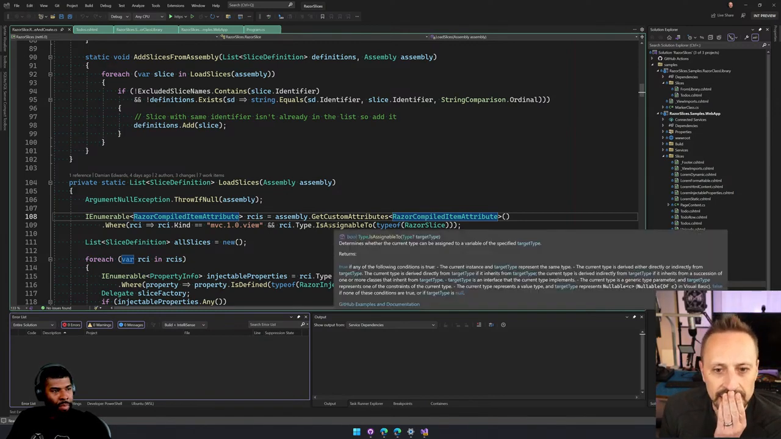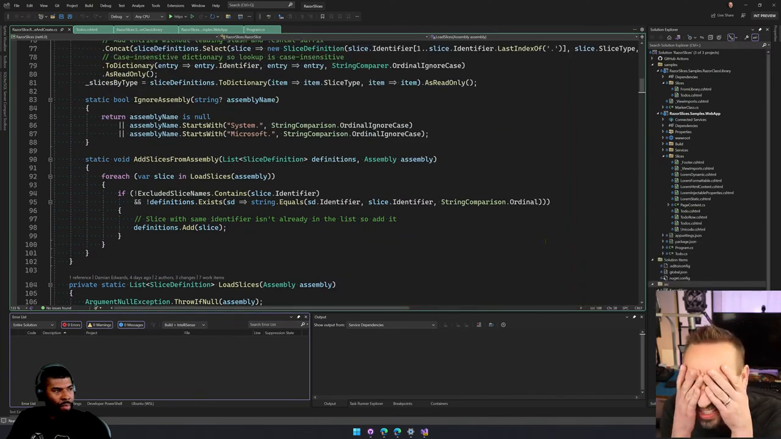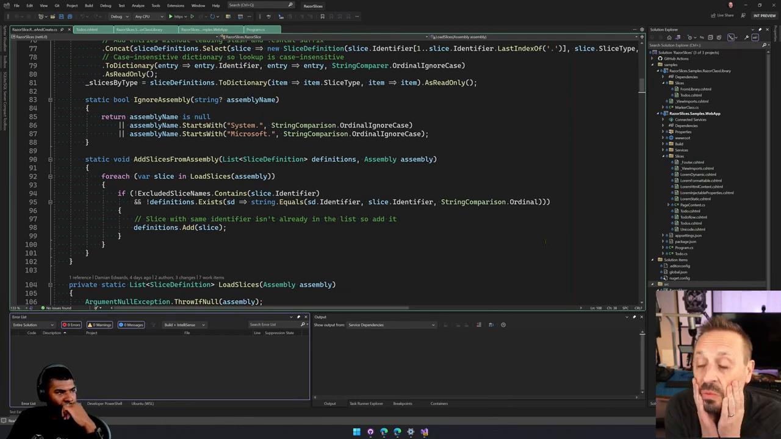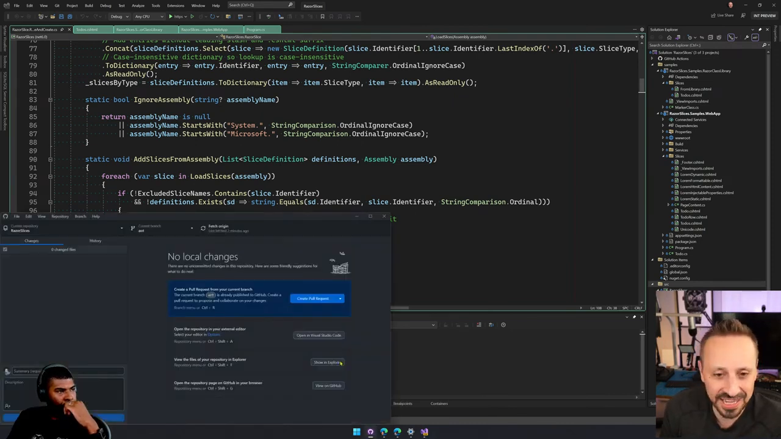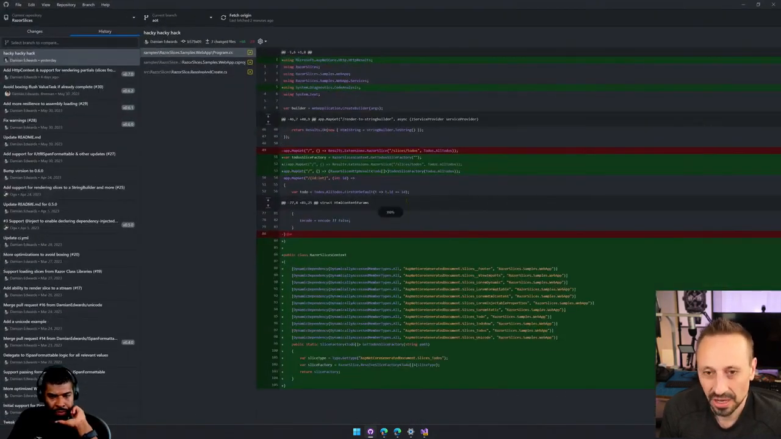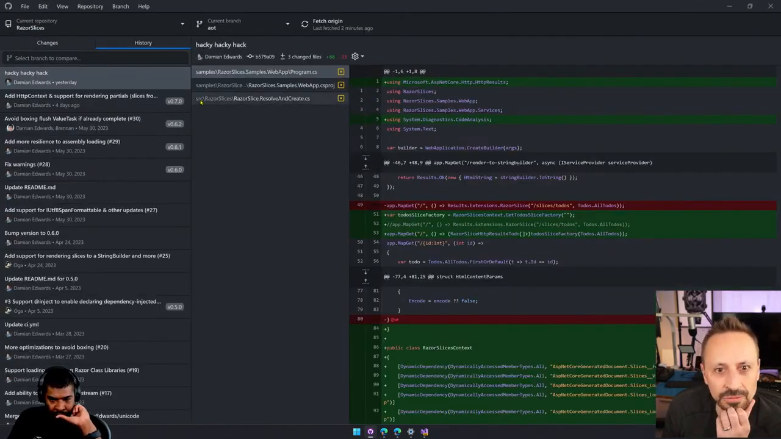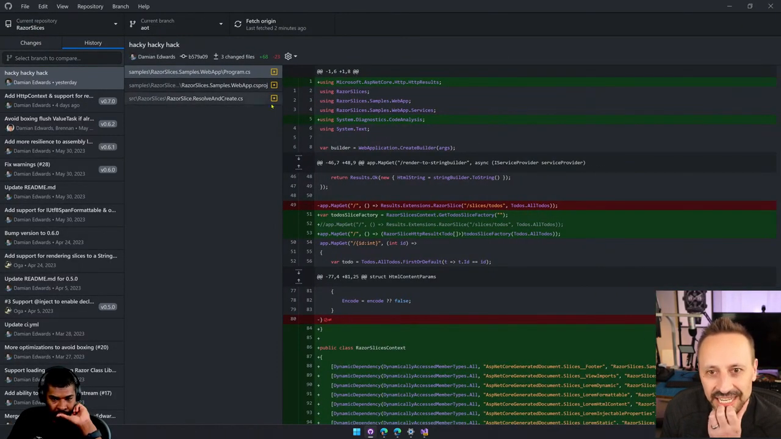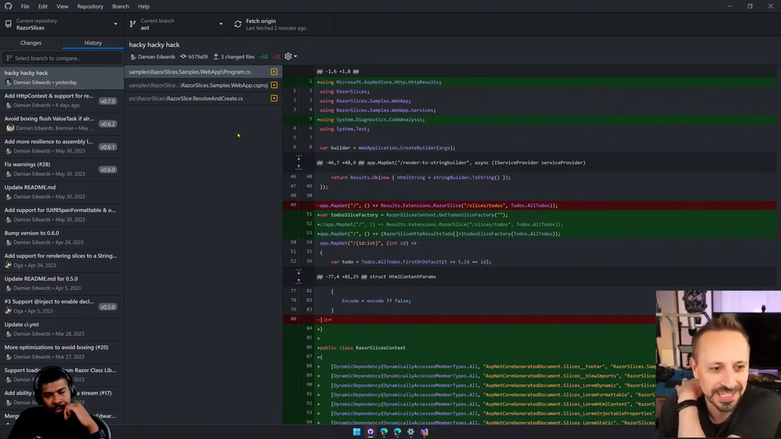All right. So the basic premise here is we want to take this library and make it work when the app has been native AOT'd. I hacked the absolute living crap out of this yesterday. So this is the change I made to the Razor Slices library to get it to render after it was published as native AOT in an app.